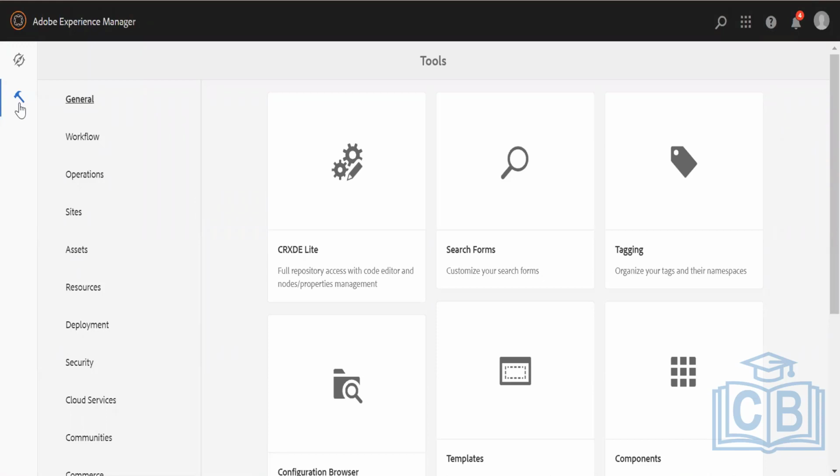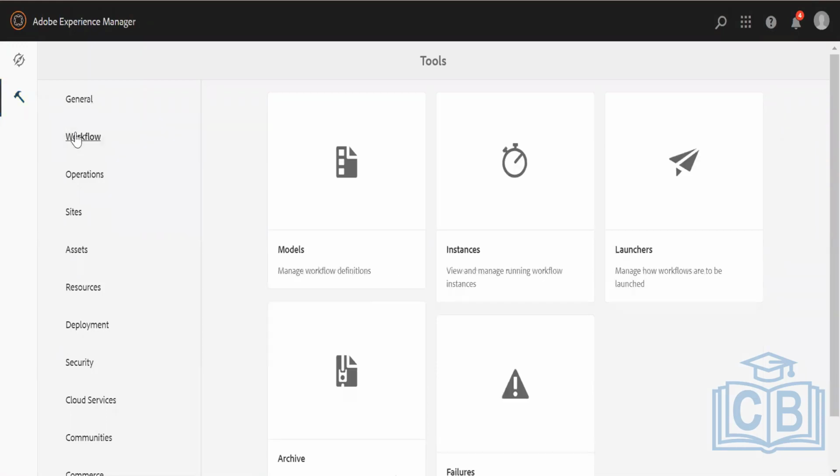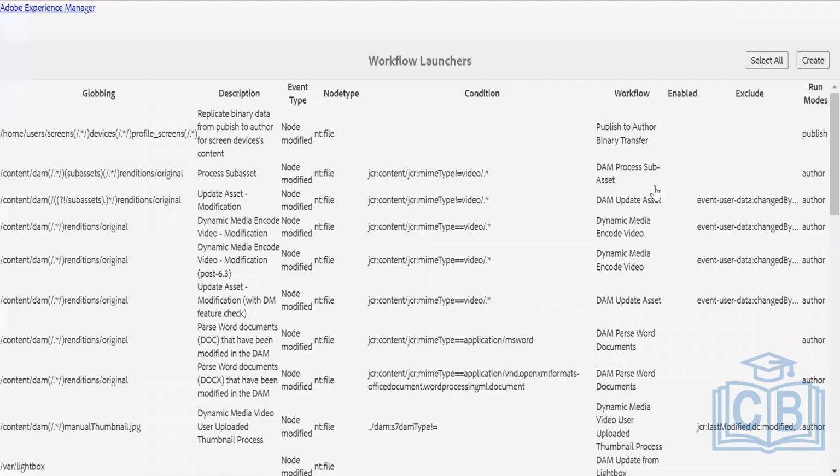Now there is one more scenario. Here we are manually starting the workflow, but sometimes there may be a condition where you want to automatically start a workflow under some circumstances. Like let's say a node gets created, deleted, modified or updated. Under these conditions, if you want to start a workflow automatically, then the workflow launcher should be used.